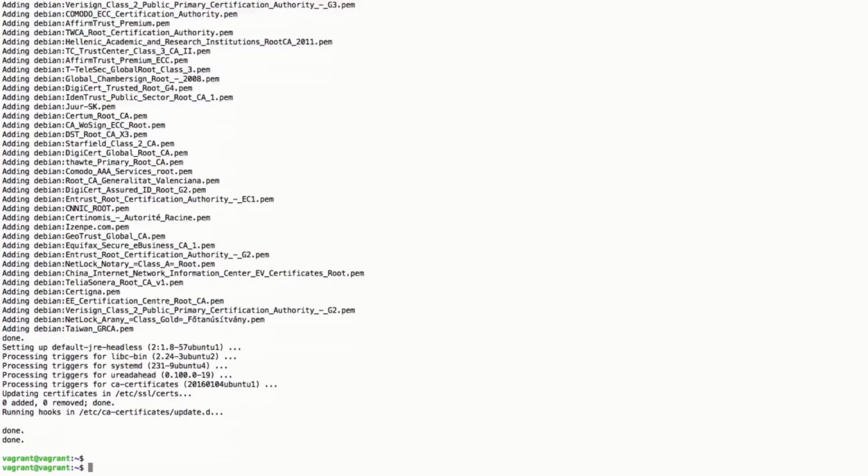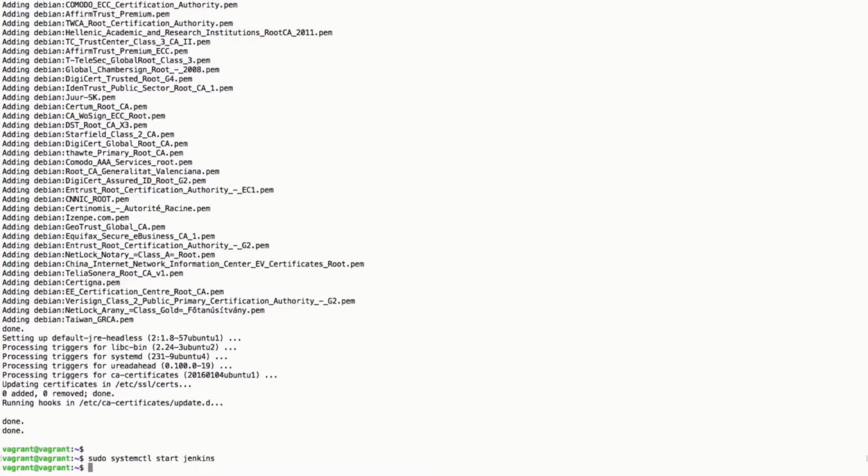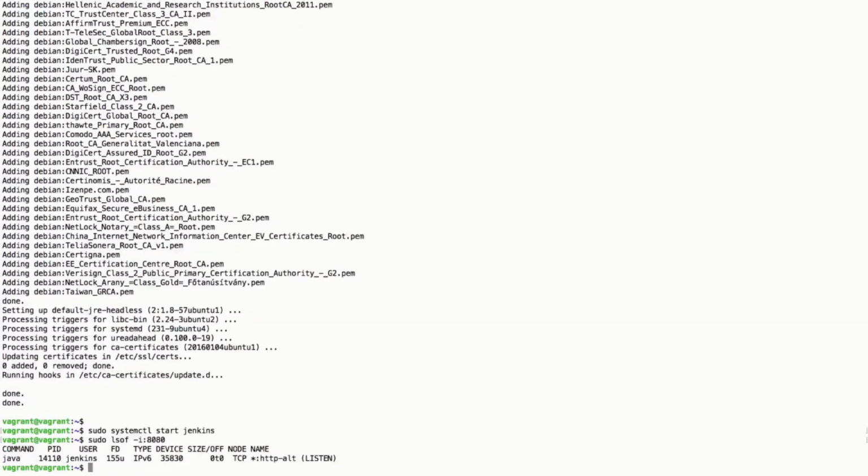All you need to do now is just use sudo systemctl start jenkins. Same way you start anything on Ubuntu. Same way you start Apache or any other service on the system. So once it is done, I can just use a command like lsof -i:8080 just to ensure that Java has already been started, or the server is started.